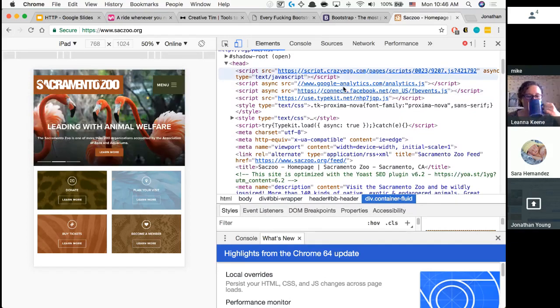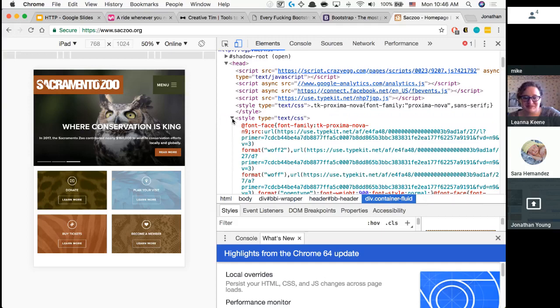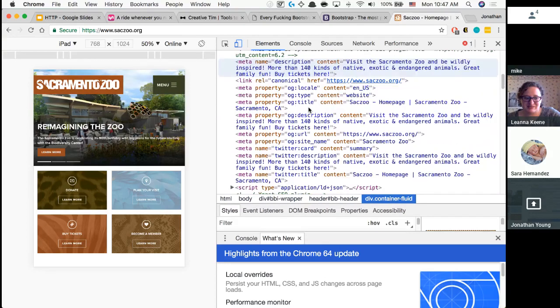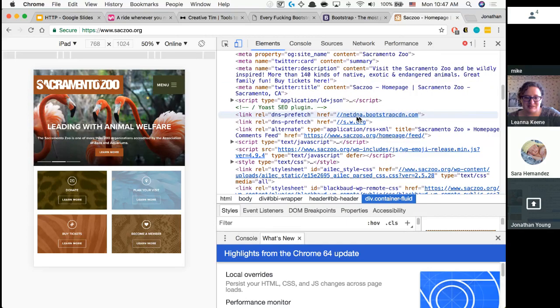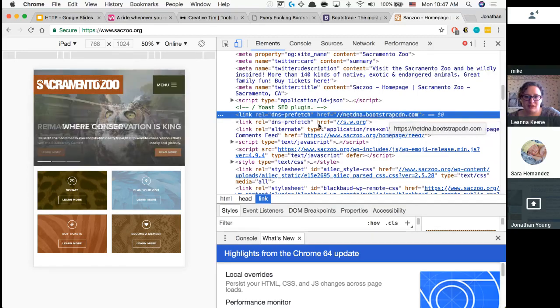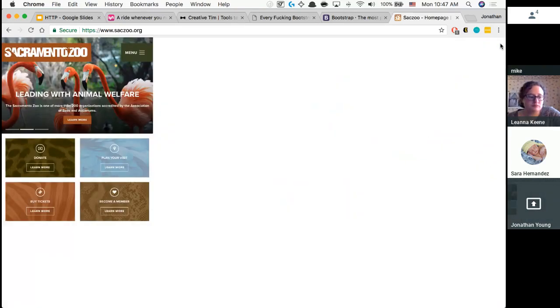All right, let's see. We have Google Analytics, they have Facebook, CSS. Let's see. Okay. Bootstrap, right there. Bootstrap CDN, Content Delivery Network. So at least some parts of this are built in Bootstrap.